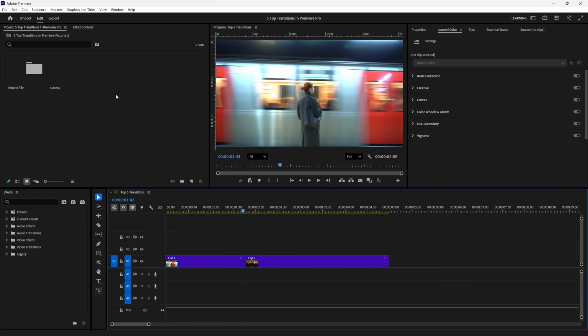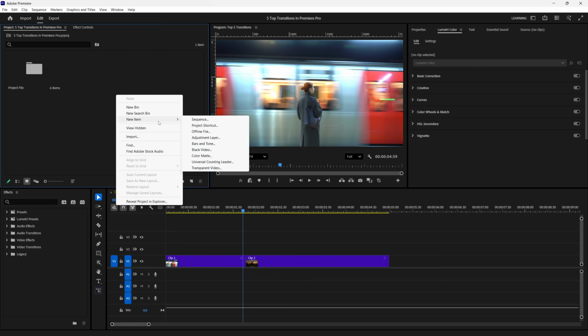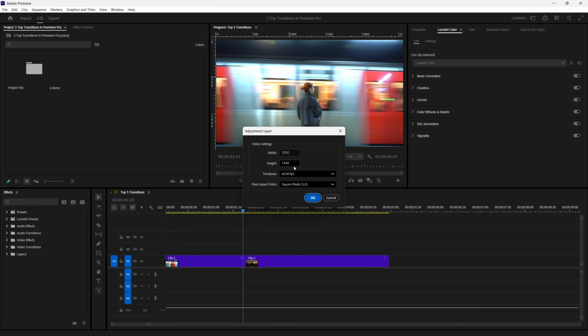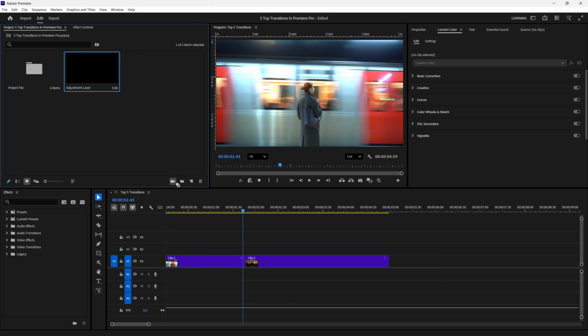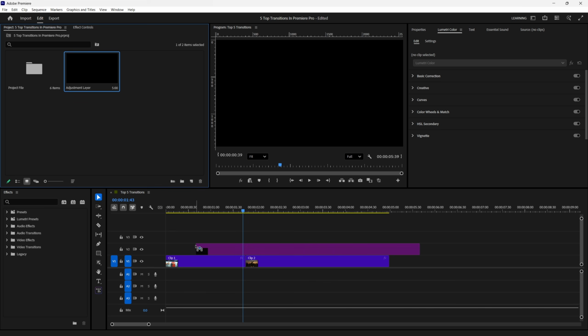First of all, go to the project panel, click on New Item, and then select Adjustment Layer. Leave the settings at their default values and click OK. After that, drag the adjustment layer onto the timeline and place it above both clips.